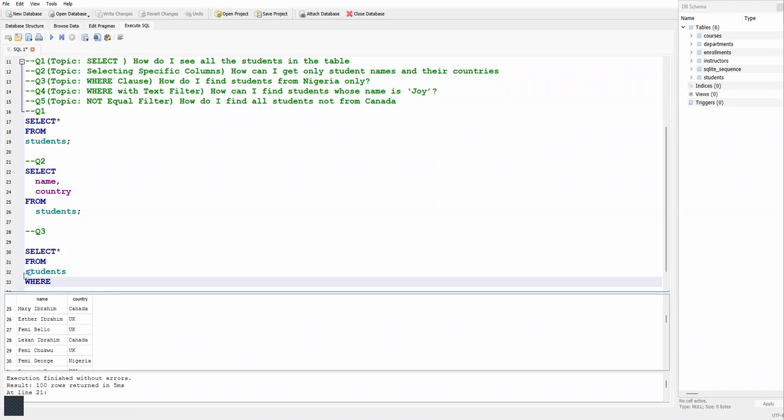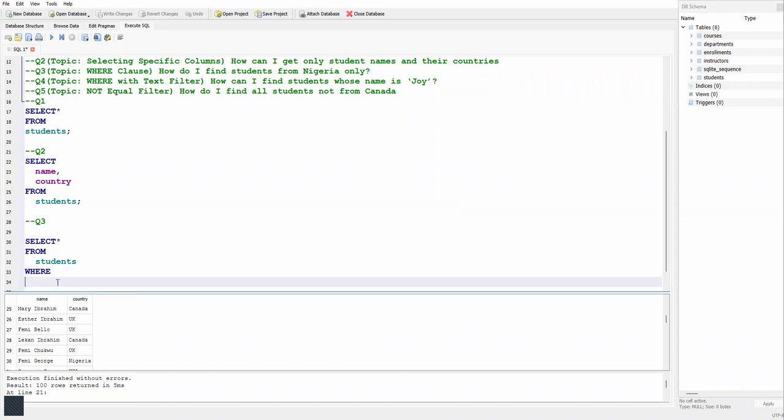Let me just use this to differentiate my table from my clauses. So where the country is equals to Nigeria. If you're writing a text in SQL, you need to use this inverted comma, Nigeria. So close that. Then you can end it with this symbol, then you can run your query.